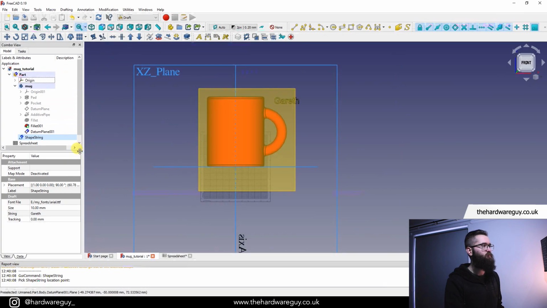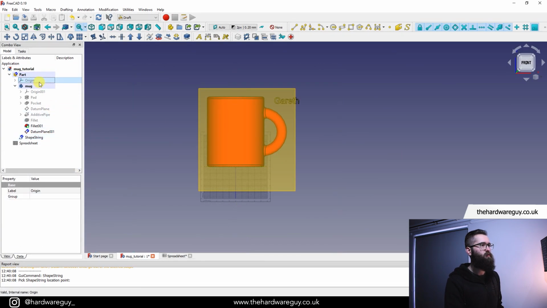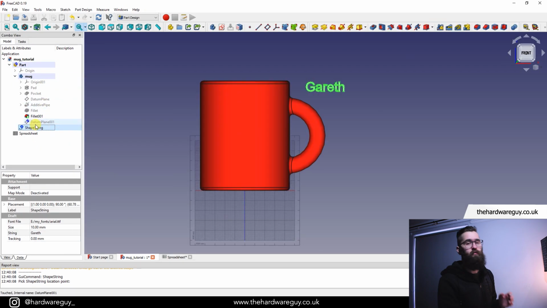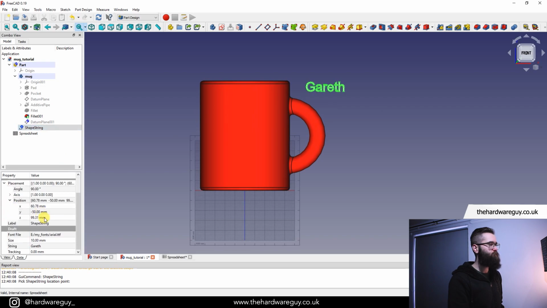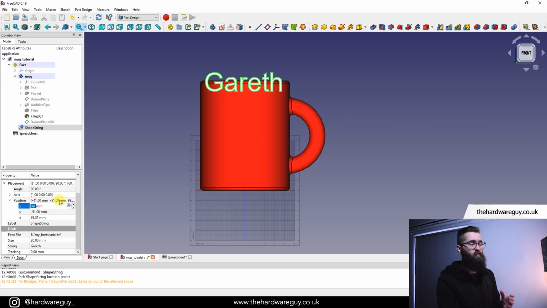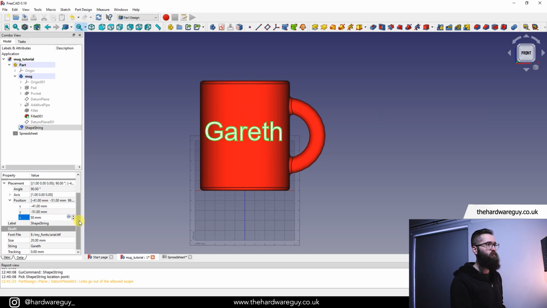Now let's clean our workspace up a little bit. I'm going to hide the origin. I'm also going to hide the datum plane. So we'll double click our ShapeString once again. And down here, we're going to go to placement, position. And we're going to make the size a little bit bigger. So let's try 20. And there we go. Now for now, we're just going to eyeball this and move the position. So we'll make it, let's try something like 0. We're going to need to go back a little bit more. Currently positioned this at -40. We'll move it down on the Z as well. Let's try something like 50.